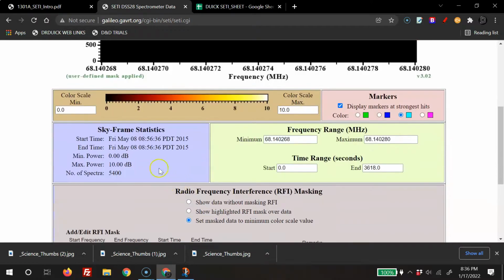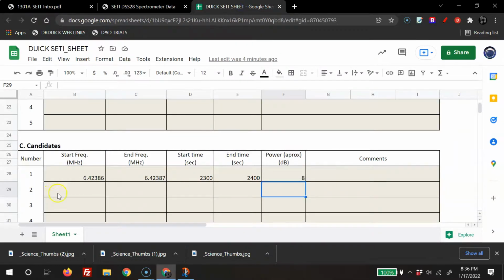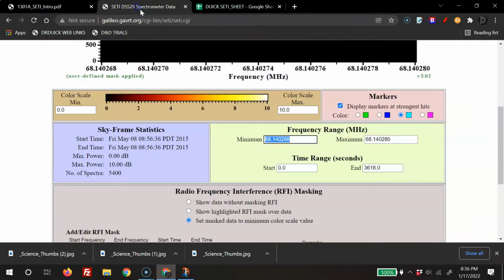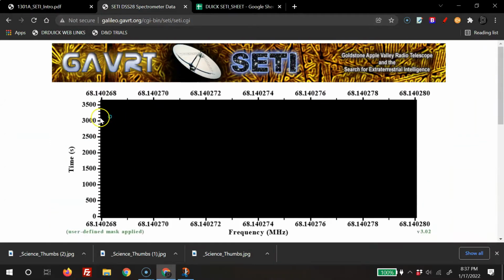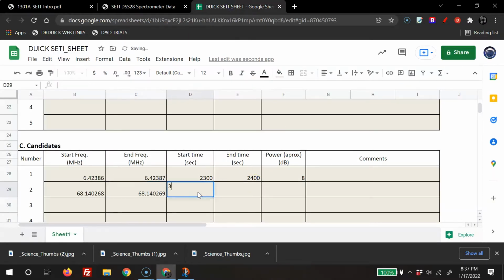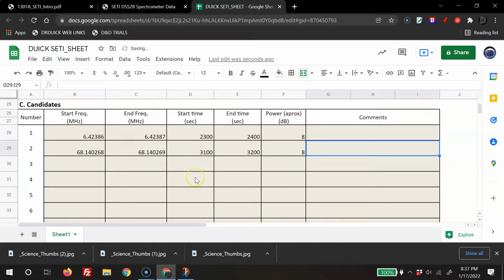All right. So let's fill this out. I'm gonna actually grab this number. Control C. So the next one's here. And this is going to go to 9. So I could change that. 9. Let's see where the blip is as far as the time goes. It's at 3100 to 3200. I'm going to put the decimal 8 again because the color thing's really hard for me to see. So that's how you would fill the sheet out.